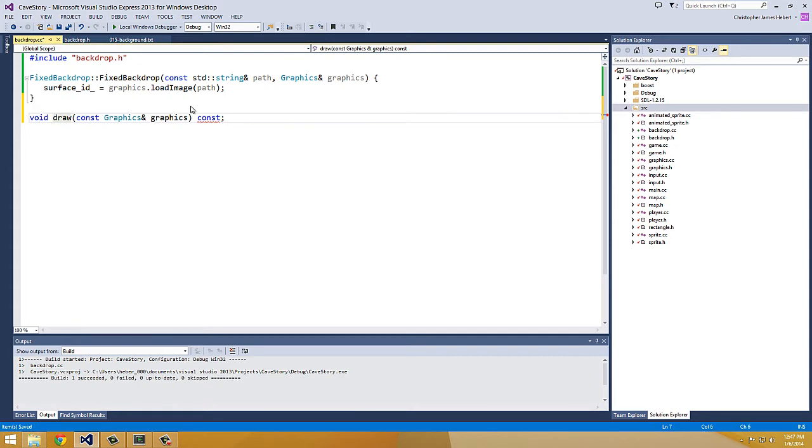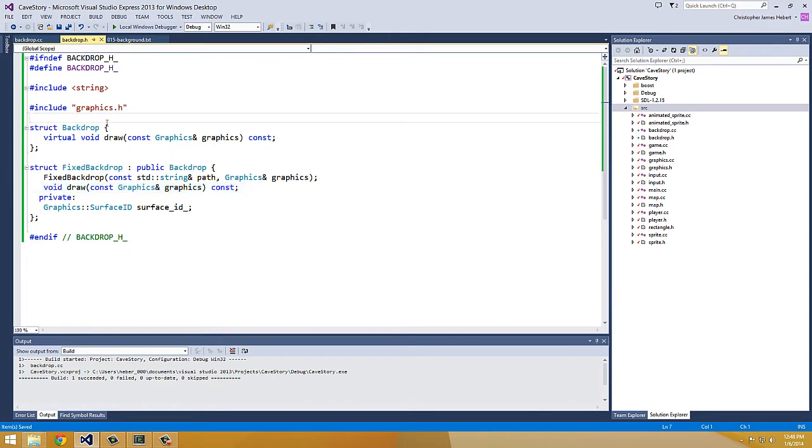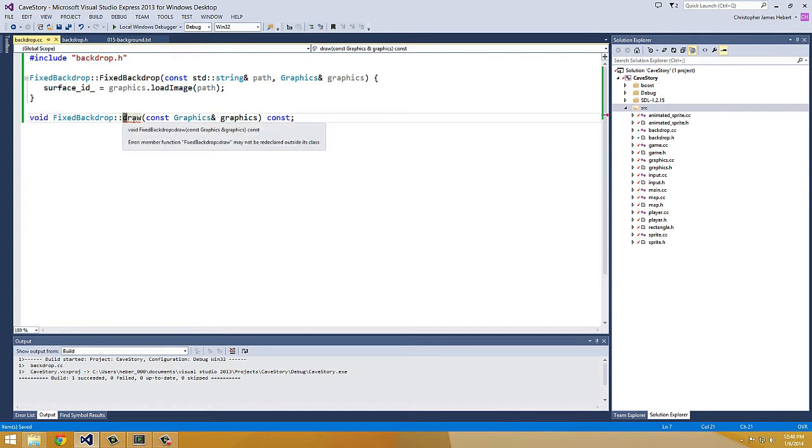Now let's implement draw for our fixed backdrop. Remember, we're not actually implementing it for our backdrop itself because this is a pure abstract class. It doesn't have any implementation. So we're redeclaring it, so let's define it instead of redeclaring it. So what are we going to want to do with this? For this, we're going to want to know how big our image is.